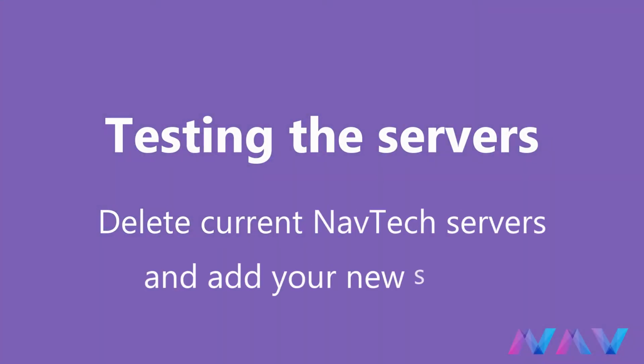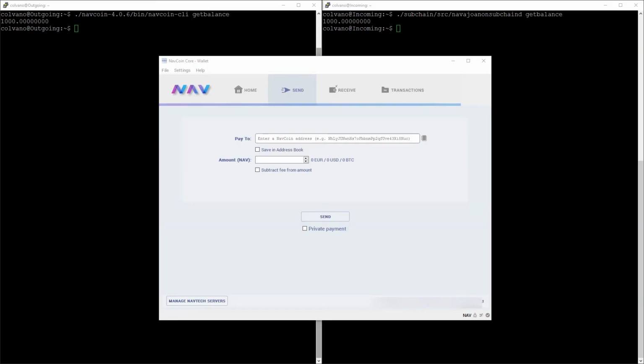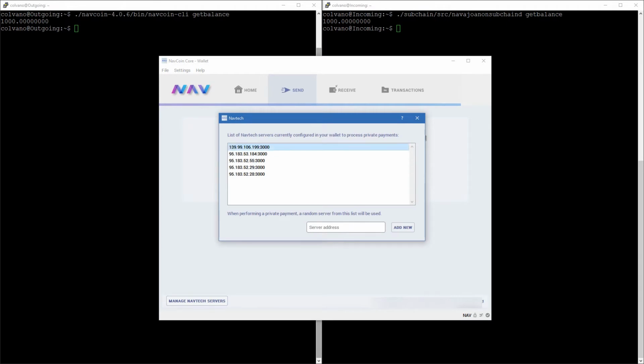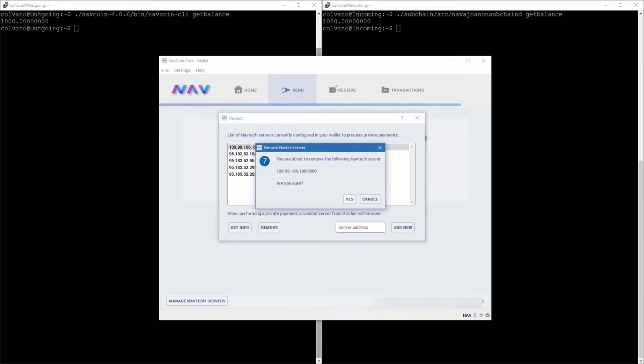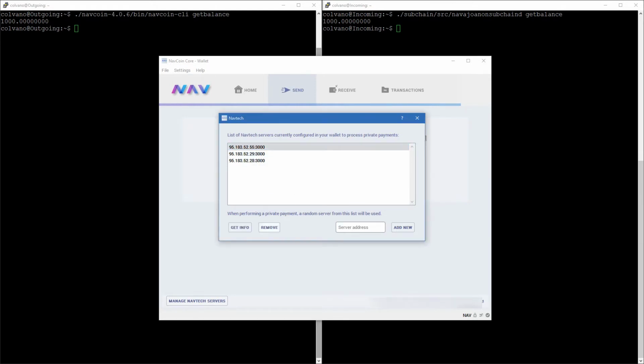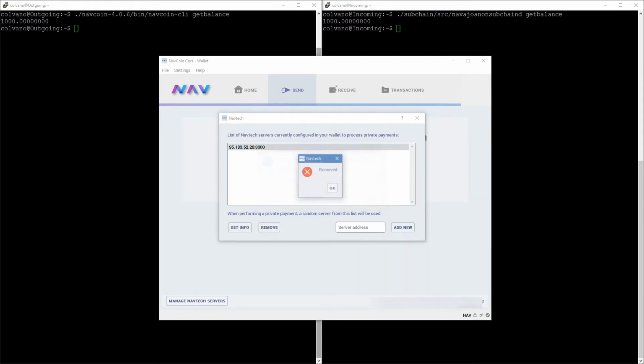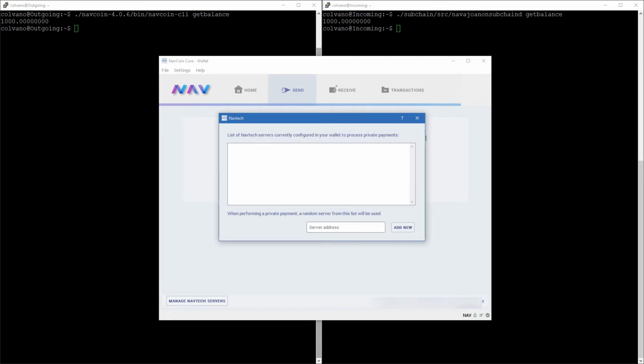Okay, so now we have backups, your Nav Pool is filled and the Subchain Core is also filled with coins on the incoming server. Now it's time to start testing. For testing I make use of a core wallet. Go to the Manage NavTech Servers section and delete all the NavTech servers that are currently in there. After deleting all the servers, you will add the one that you just generated.